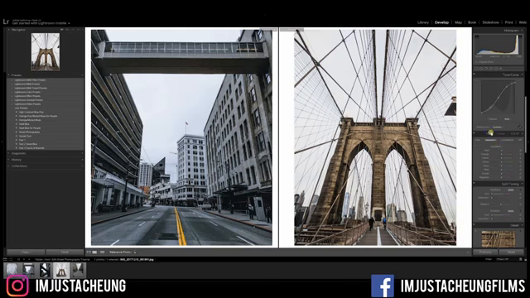And then moving on to the saturation panel over here, I'm going to desaturate all the reds, and I'm going to do the same with the green, the aqua, the purple, and then the magenta. And then I'm going to go back to the orange right here. I'm going to bump it up to about, I think, 50, around 50 or 45 looks good for me.